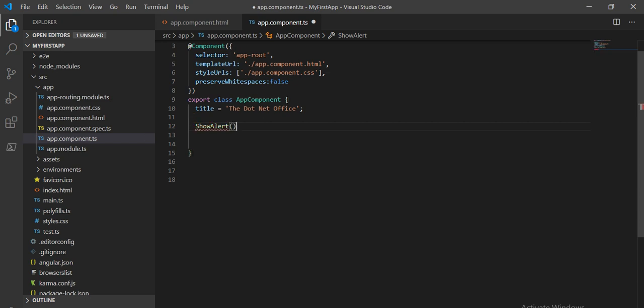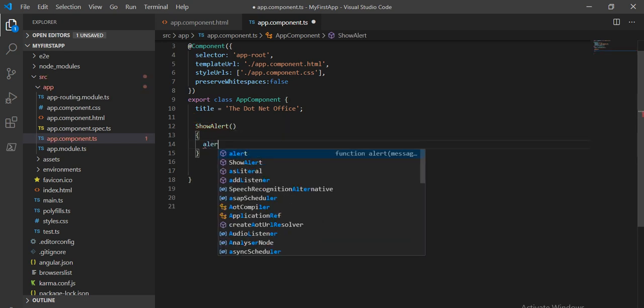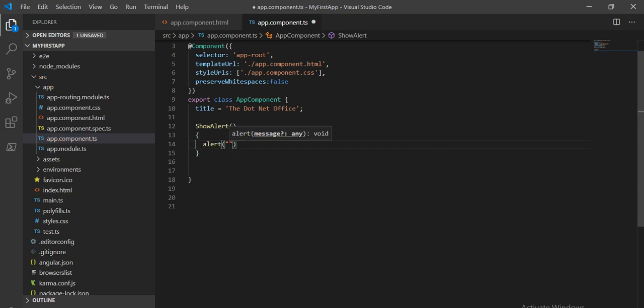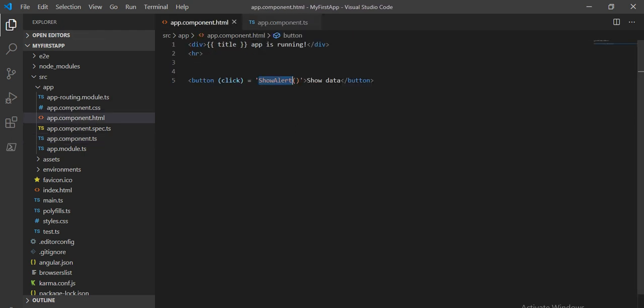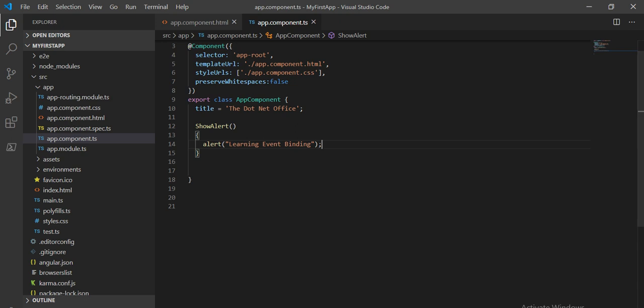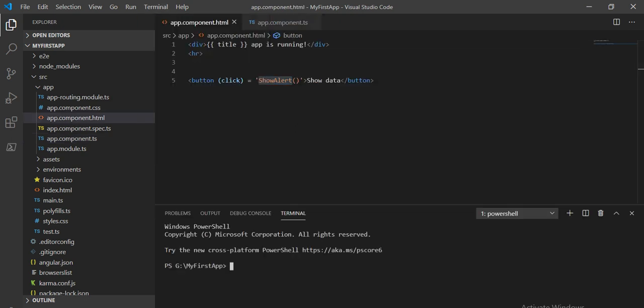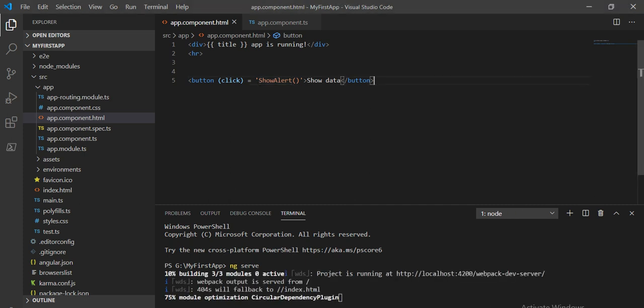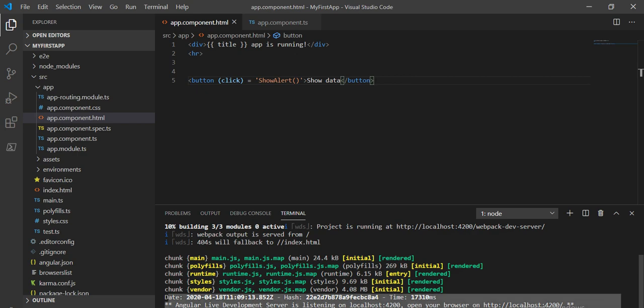So show alert, and what I will do, I will give the alert like learning event binding. So basically what we did, we added the click event to this DOM element called button, and we have given the definition of show alert in the component. And now let's save it and serve. So it will compile, and then we'll see on the browser what it is showing. It takes some time. So compile is successful.